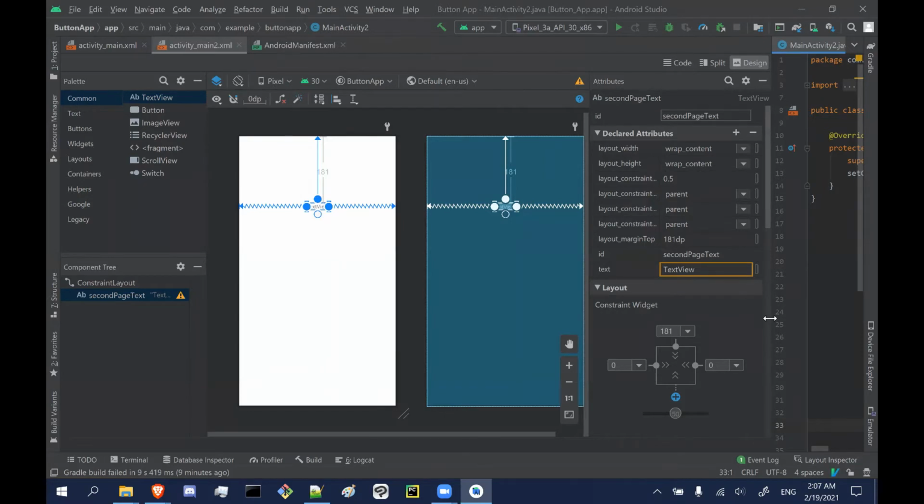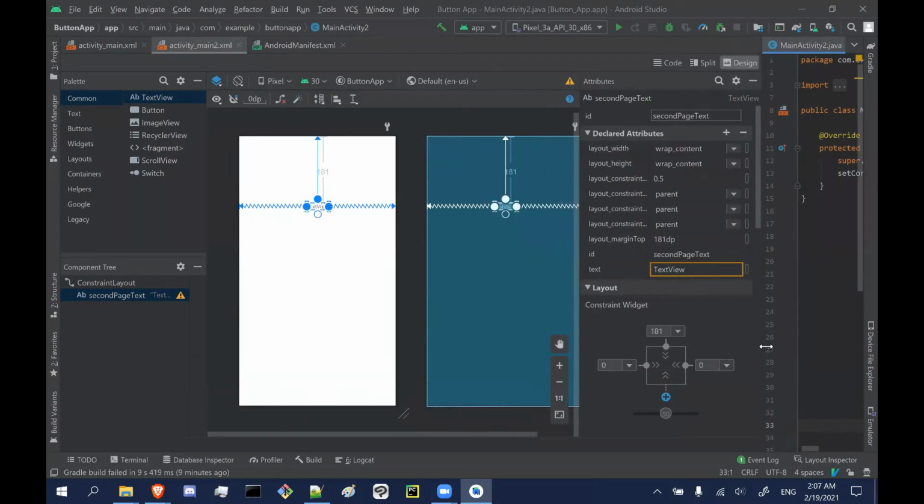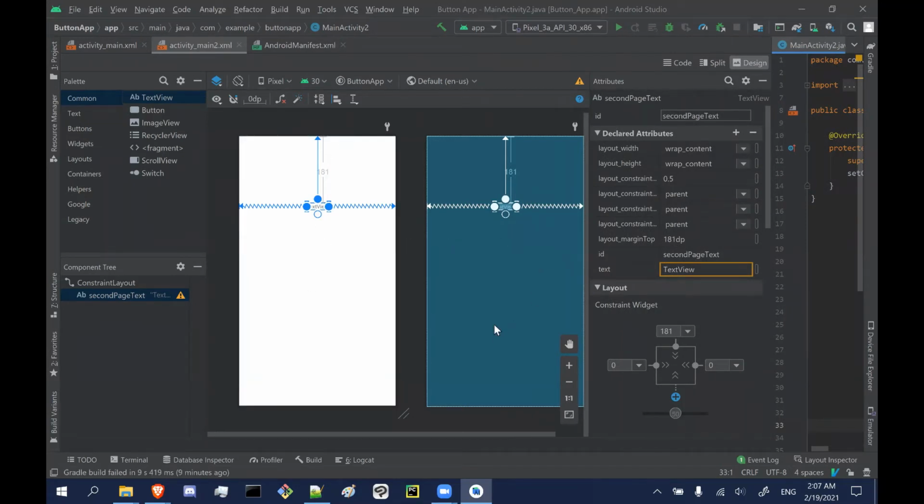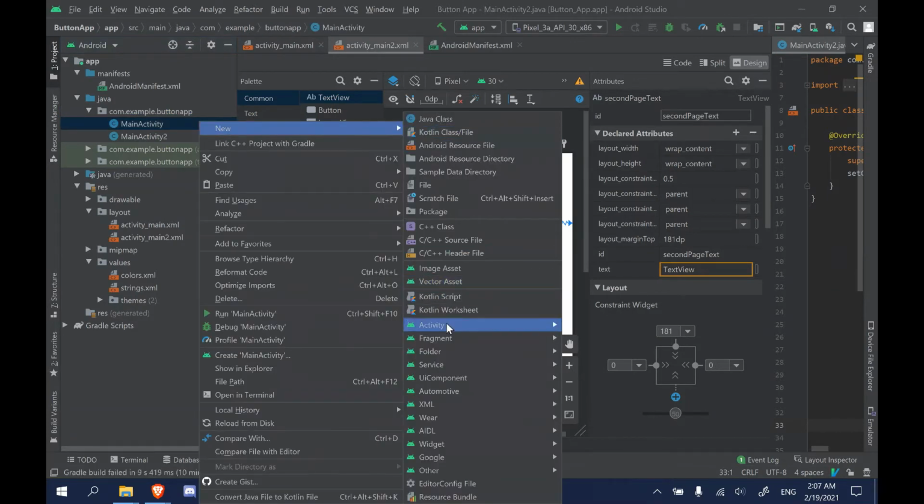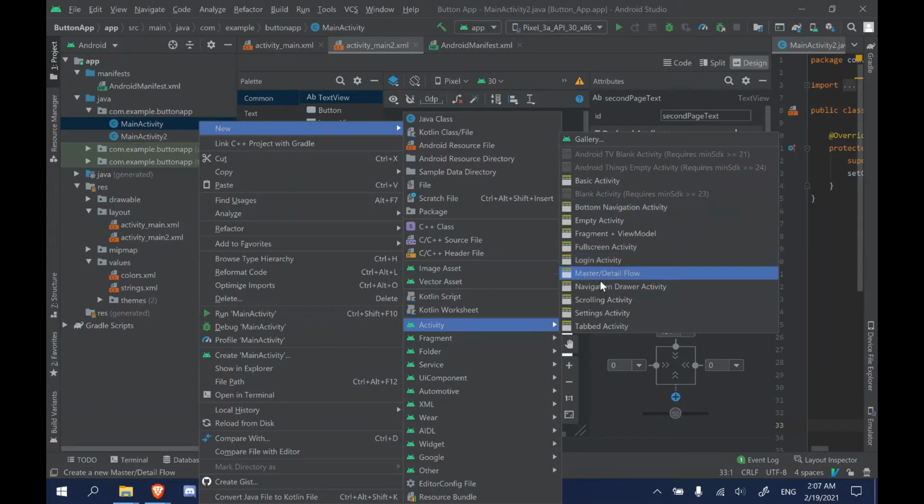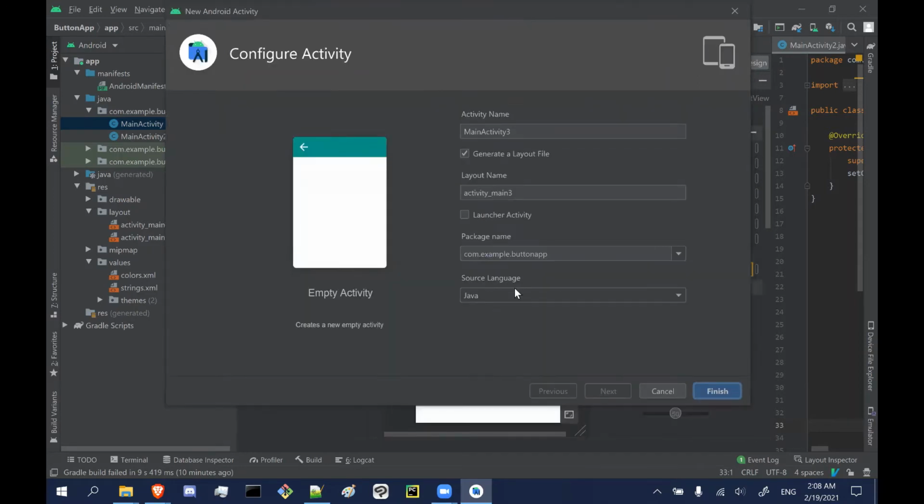So first off, for activities, you have your activity class over here, and the activity .xml. You create a new activity by going to this project menu, right-clicking, going under New, Activity. They give you a bunch of templates, but for now we're just going to make an empty activity. You can name it however you like, and then make sure it's Java and click Finish.